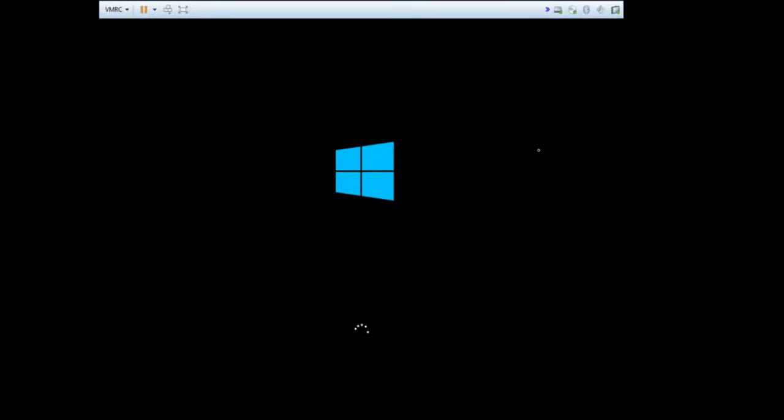Now I'm starting my virtual machine. This is the Windows 10 1904 build. I'm just booting up the system. At the same time, I will plug my USB into my host machine from where I'm remoting into VMware, and I will mount the USB into my guest OS.